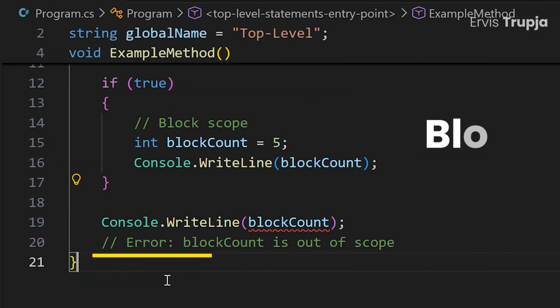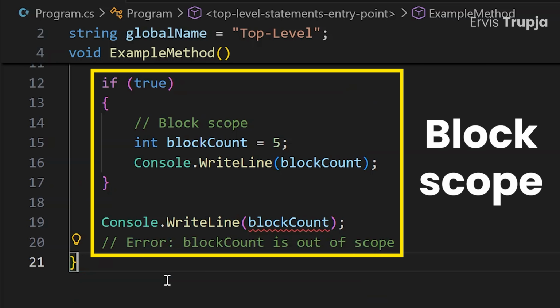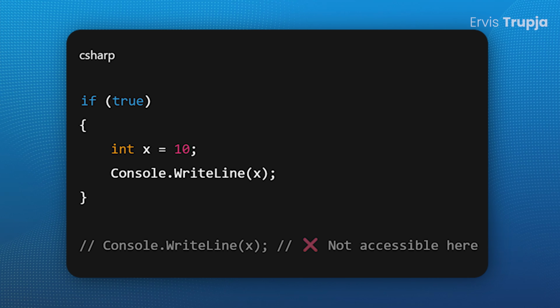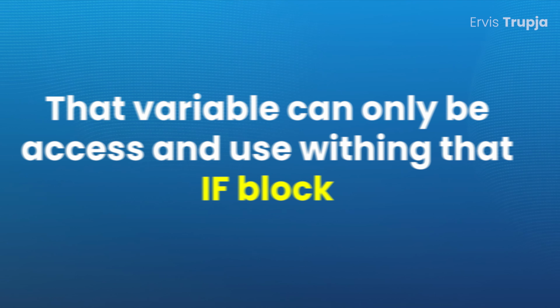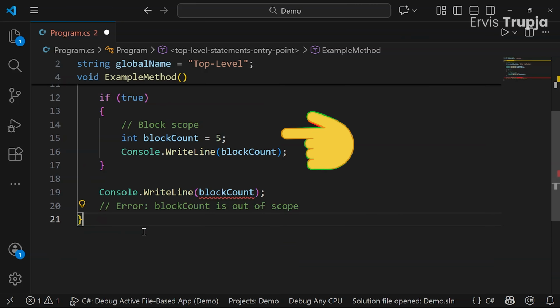Block scope is when variables live inside curly braces, like if statements or loops. So if you declare a variable inside an if block, that variable can only be accessed and used within that if block. The best practice is to keep variables in the smallest scope they need.